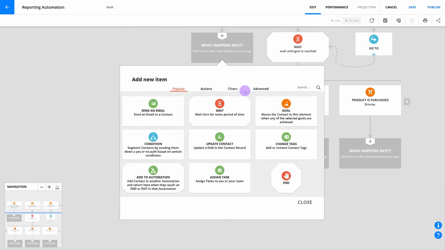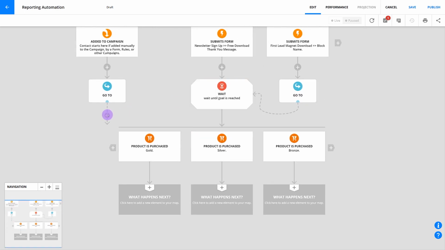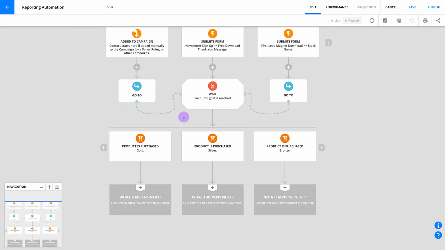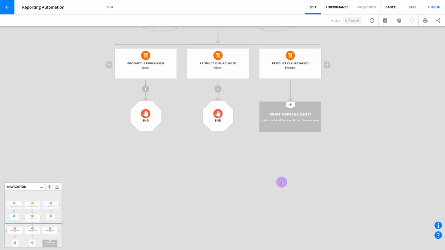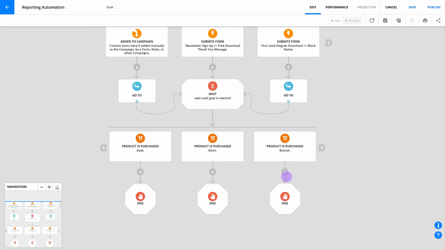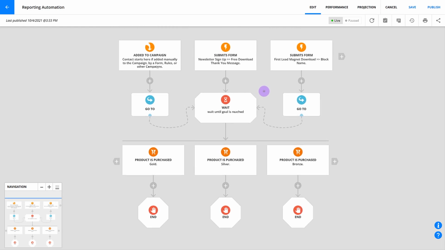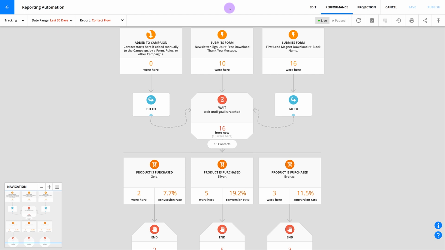But for the purposes of this example, I'll stop here by inserting an end and then go-tos that bring together your different paths. Now save and publish your map. And just like that, you've built a basic reporting map. Now let's take a look at how you can use it. I'm going to jump forward in time to get some data in here.